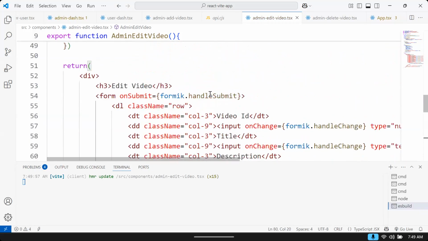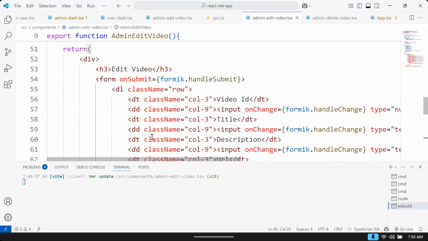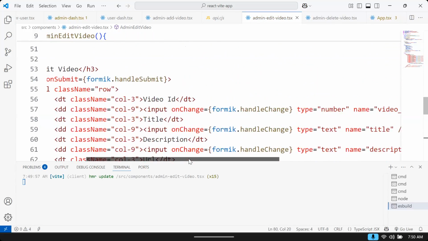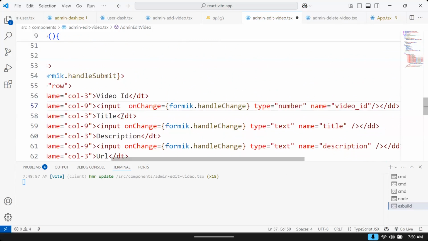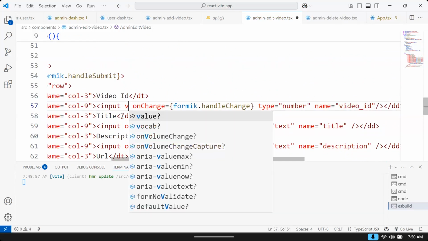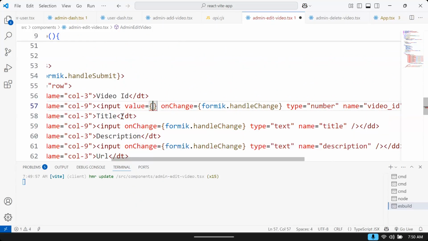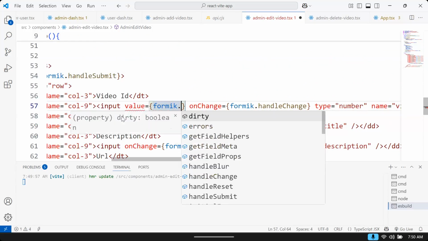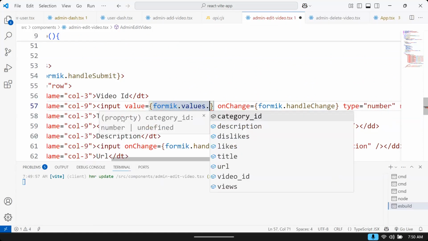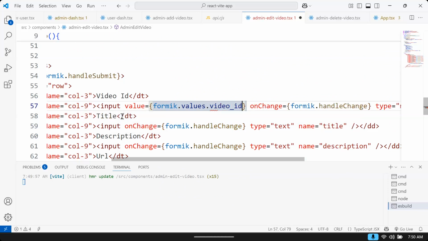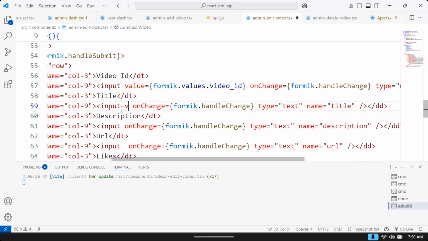But in that form, what we have to do, handle submit is same. Here we need to add one more thing extra. What is it? We have to collect the Formik value and bind it here. So what we have to do? Value. Value is coming from where? Formik dot values, values dot what? Which value? Video ID. We have to bind the value for every element.